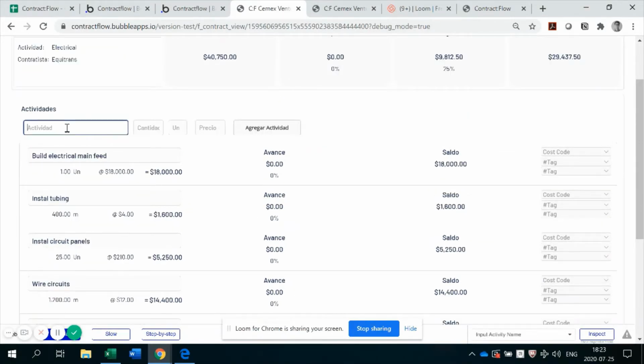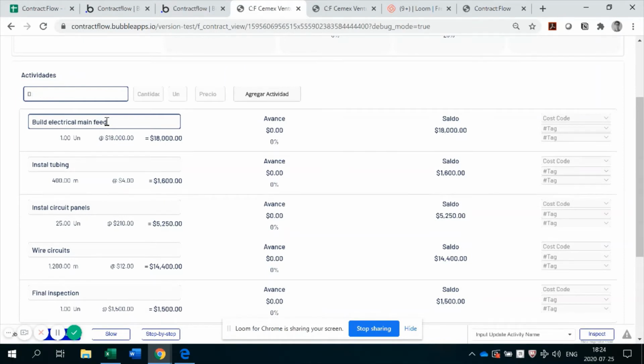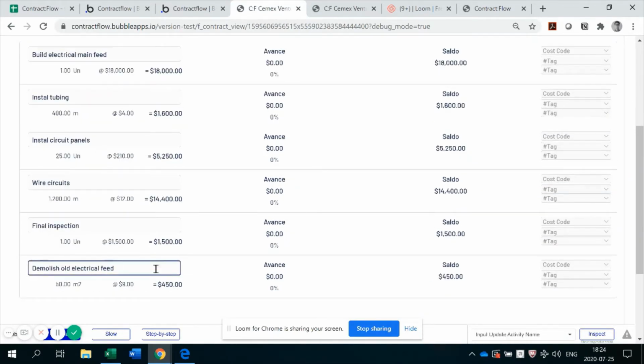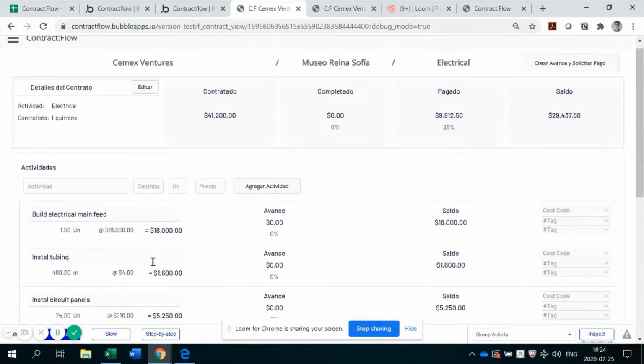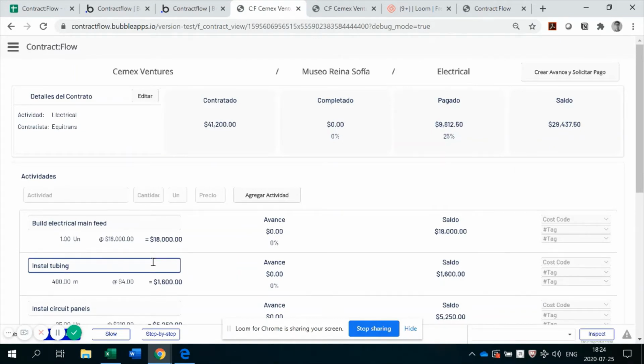If we were to do something different, let's say within this contract they also had to demolish old electrical feed, and that requires some concrete demolishing, and it's going to be 50 square meters of concrete that they're going to demolish, and they're going to charge us, I don't know, $9 a meter for that. I just want to show you how the value of the activities get calculated. So it's basically a quantity, a unit price, and a total, which is, from my experience and what I've seen, just a typical way that things are priced out in a contract, or even in a budget, and even in an estimate for a project.